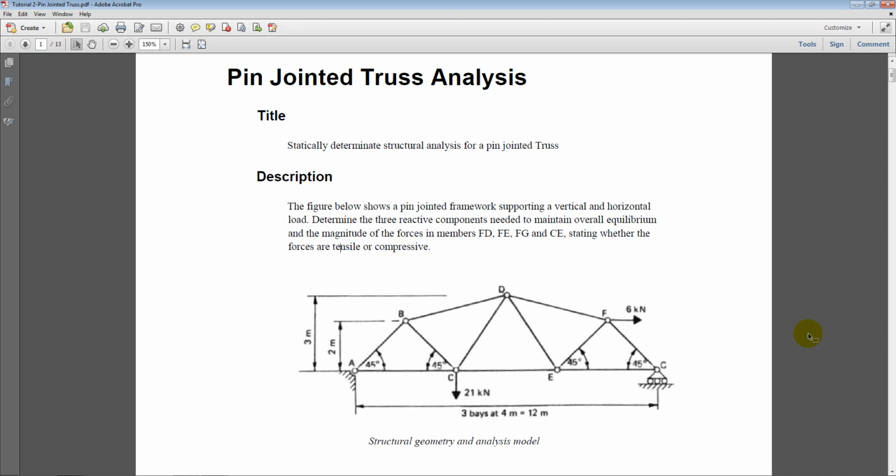Hello, welcome to this second tutorial in the tutorial series for MIDAS Gen. This tutorial is about the pin jointed truss analysis using finite element analysis software, MIDAS Gen. So in this particular tutorial we'll be looking at a statically determinate structure of our pin jointed truss, which is the truss shown in the figure here.